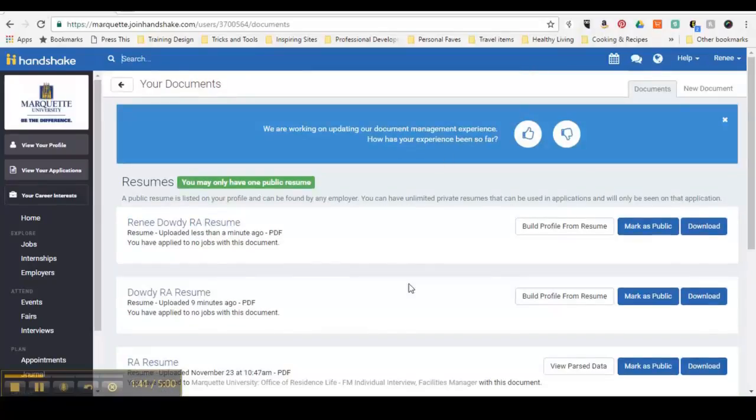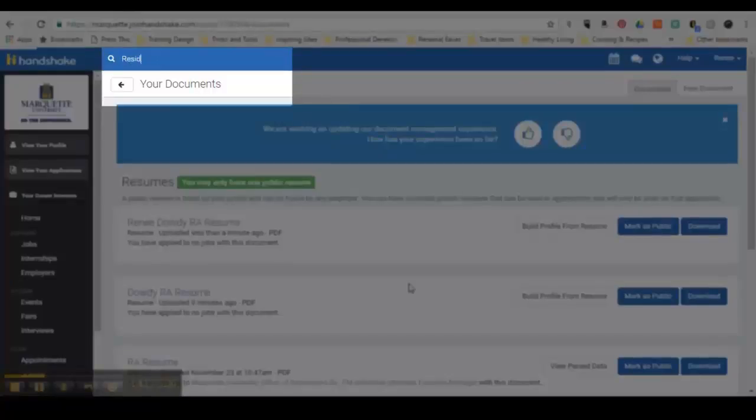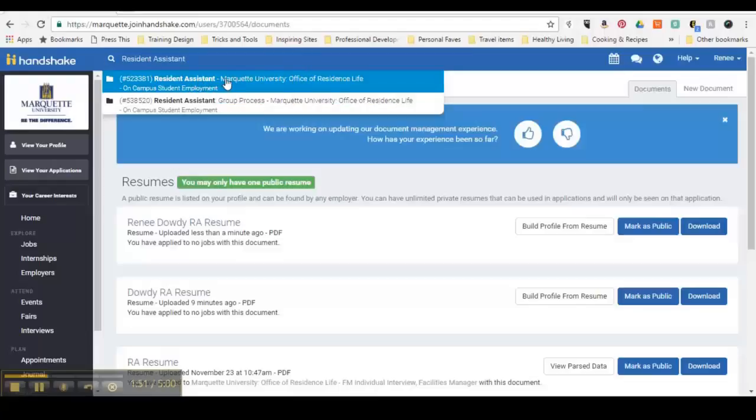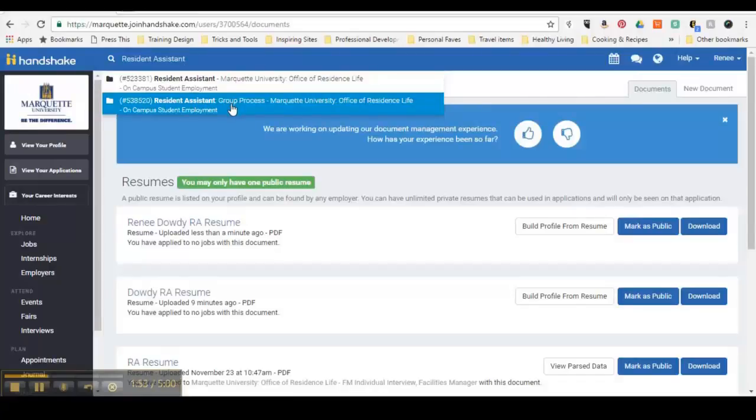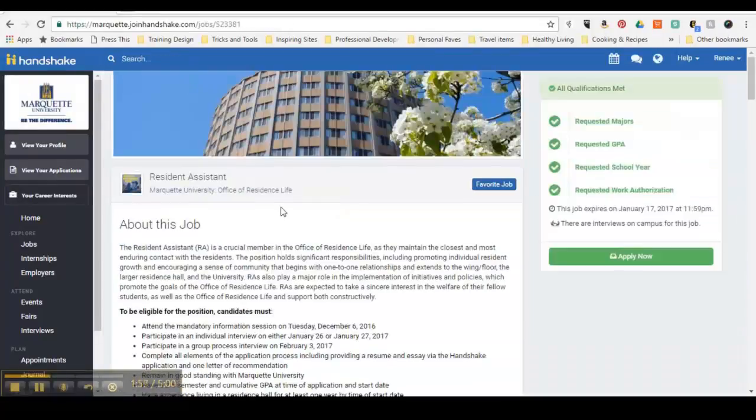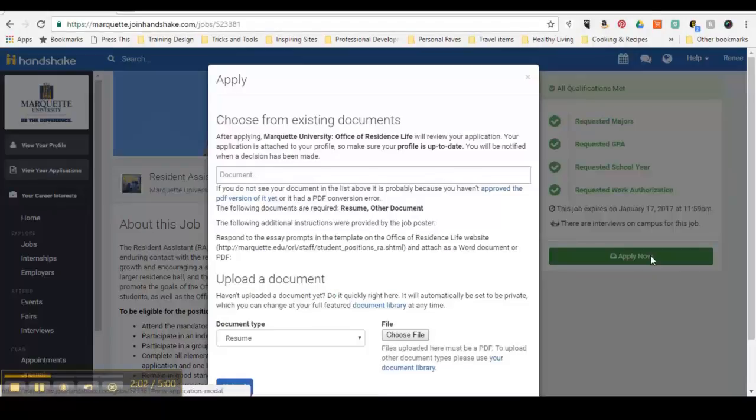The search function is really helpful in this, where I can just write in resident assistant, and it's going to show me here the very first one is what you want. Ignore the group process one for now. We'll talk about that later. I'll click resident assistant. Here I see the job, and I can click Apply Now.